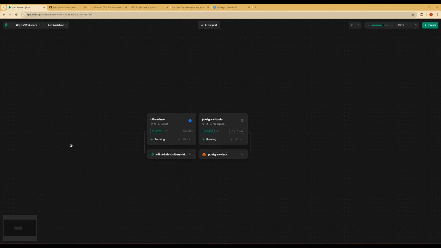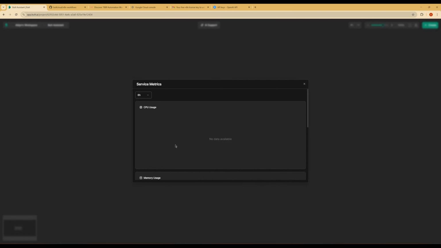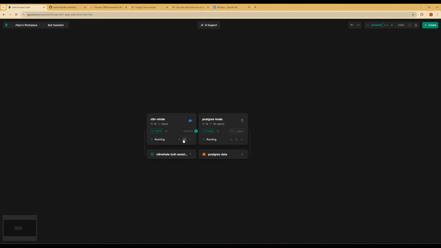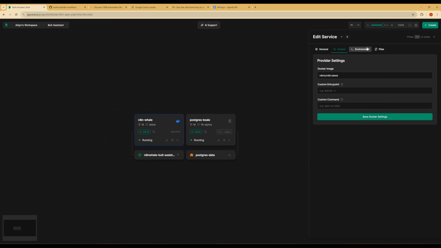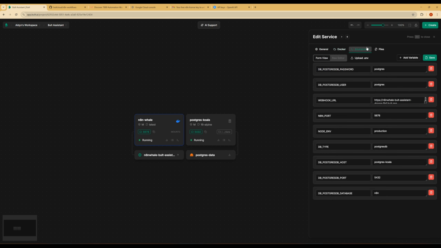In your servers, you can see such metrics as CPU usage, memory usage, and network. You can also see logs for the service, and you can use a terminal. Inside of the service, you can see settings such as the name, ports, public access. You can also manage custom domains if you have one, and you can pick different compute sizes. Also, the Docker settings and the environment variables.